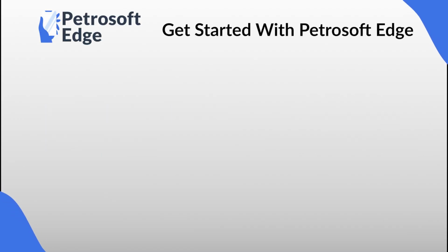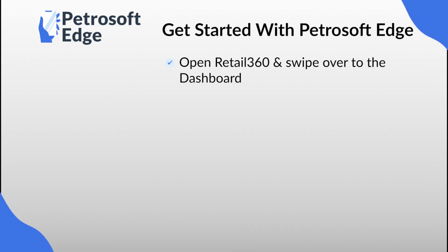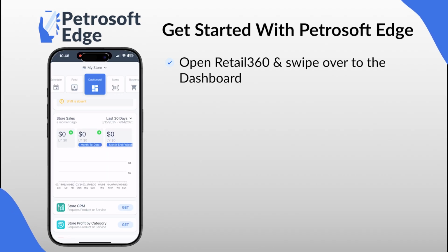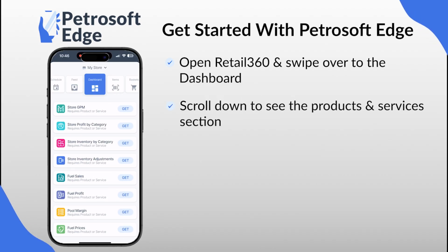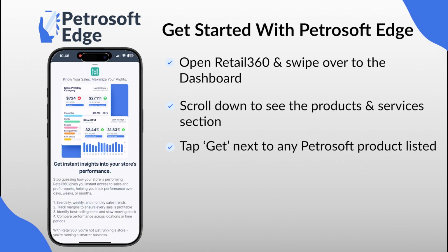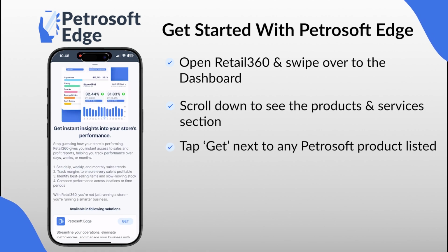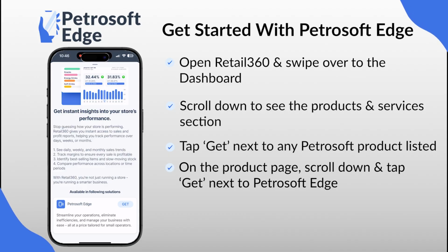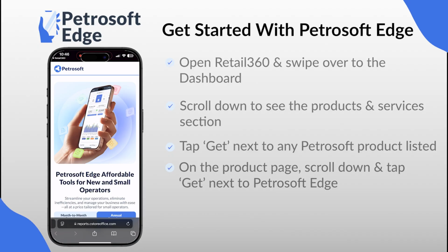Here's how to get started with your Petrosoft Edge subscription inside Retail360. Open the Retail360 app and swipe over to the dashboard. Scroll down to see the Product and Services section. Tap Get next to any Petrosoft product listed. That will open a product page. Scroll down and tap the link for Petrosoft Edge.